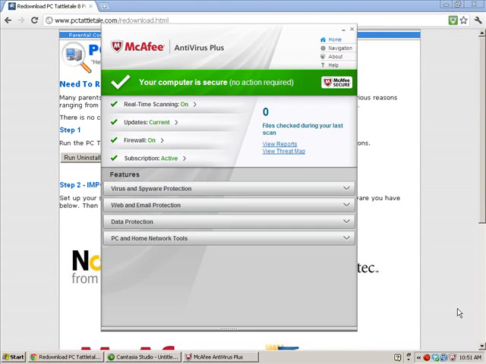Okay, here's a quick video on how to set up McAfee to run with PC Tattletale. Before we get started, I do want to tell you that out of all the security softwares, McAfee is one of the tougher ones to run with PC Tattletale. I'm going to show you how to do it anyways, and it will work for you.